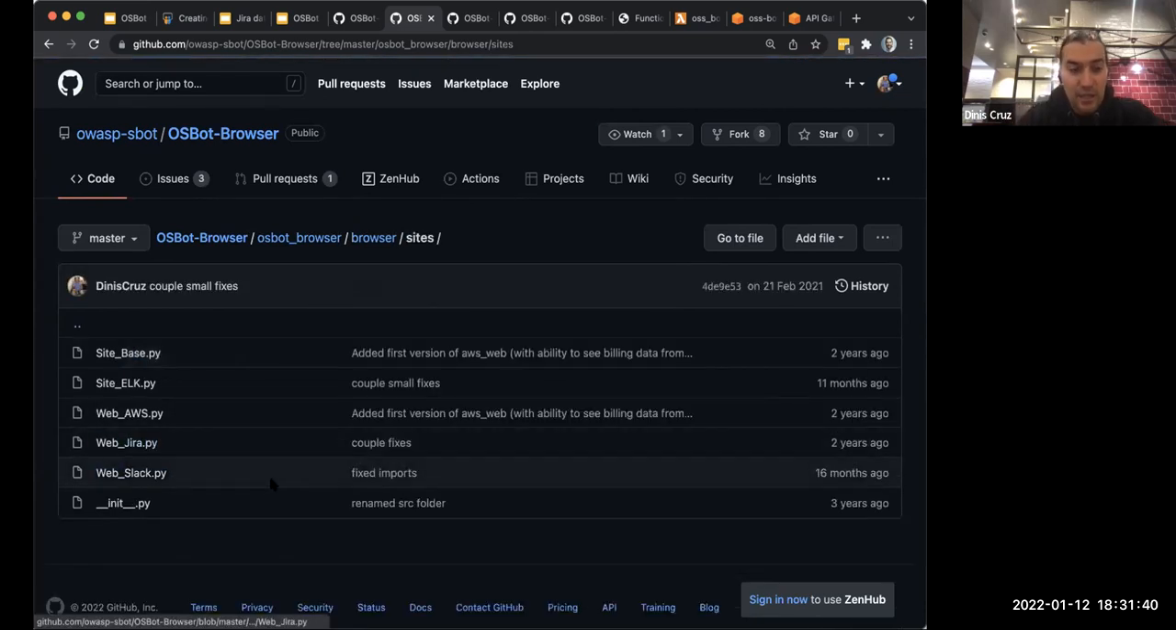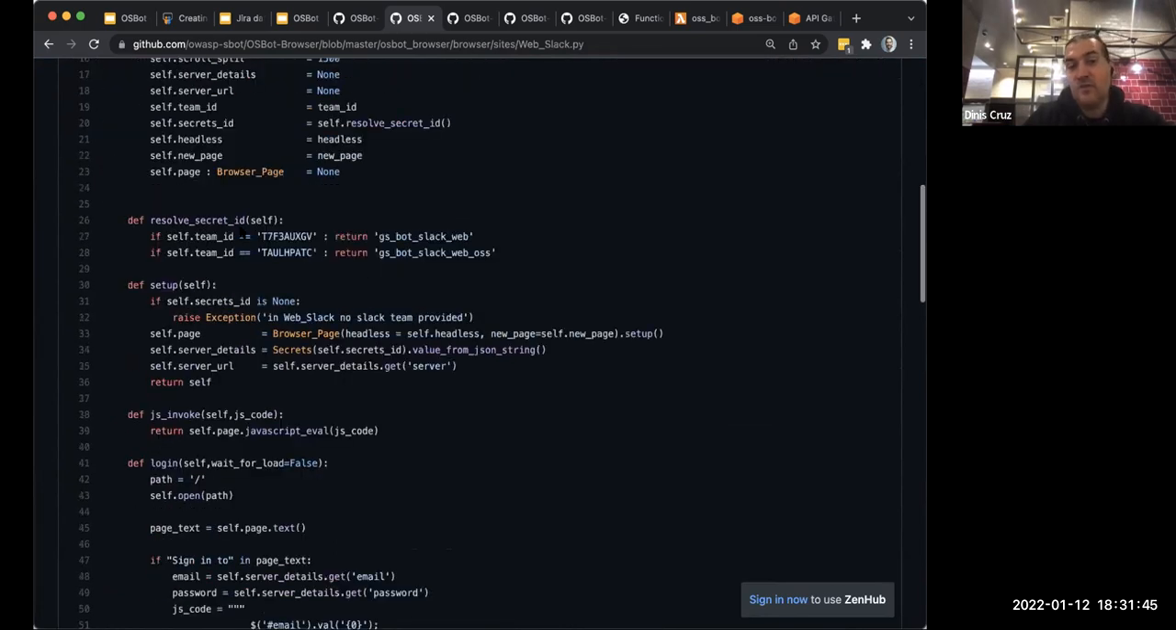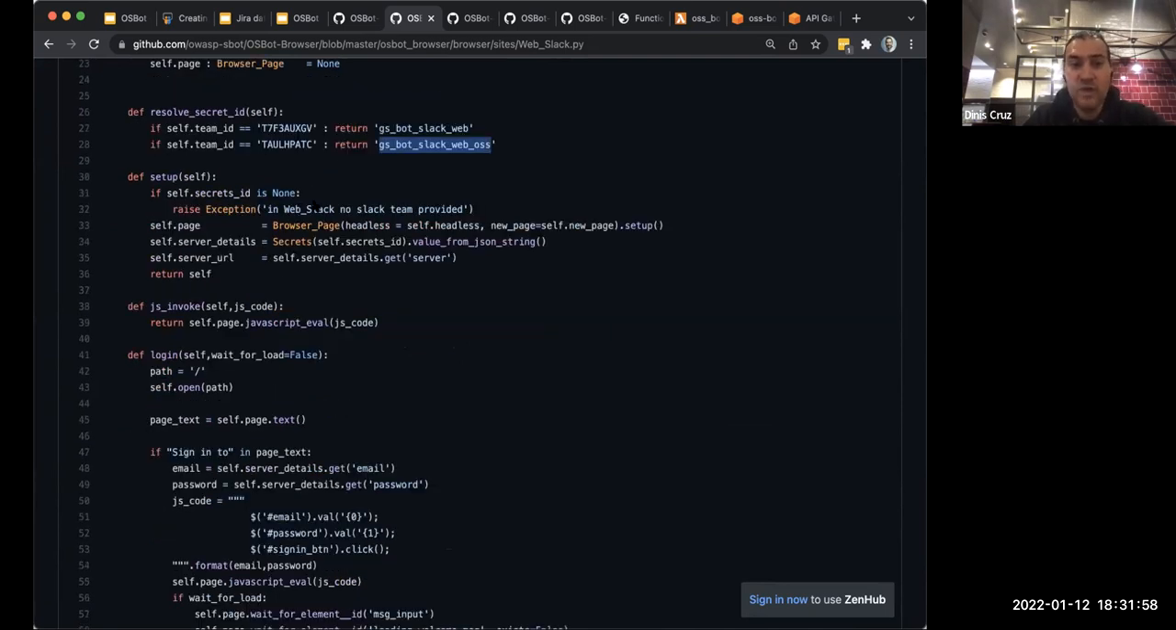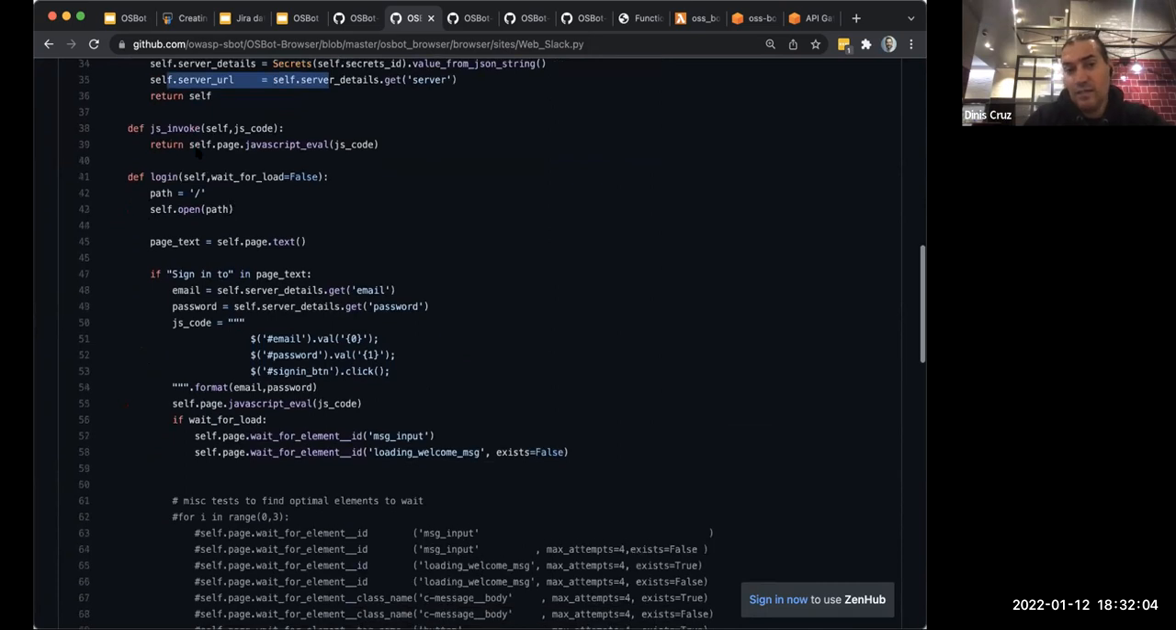There you go, web Slack. If you look at this, you can see that in this case, we're resolving from AWS secrets. Again, this could have been improved, right? This is just about setting up, so you get the secrets from there, and then you get the URL from there. And then here's the command.